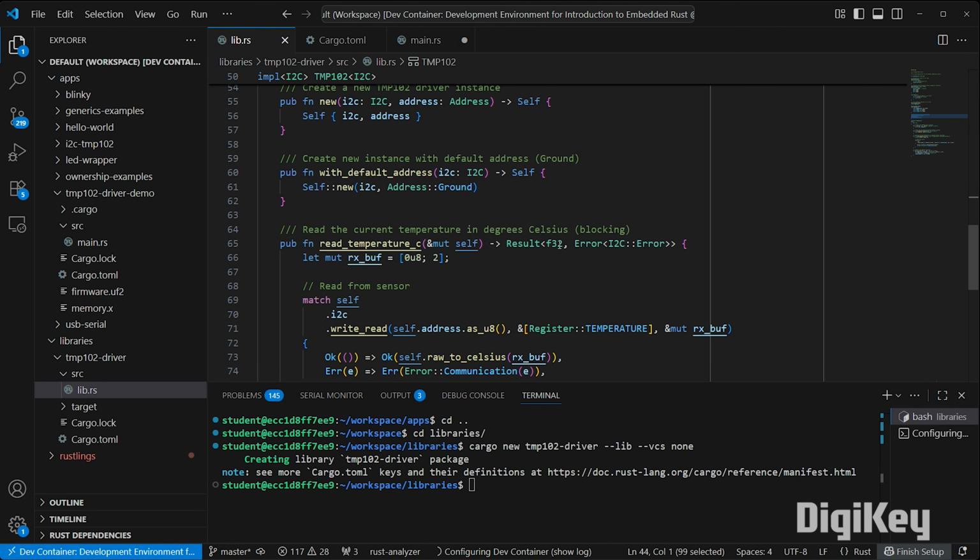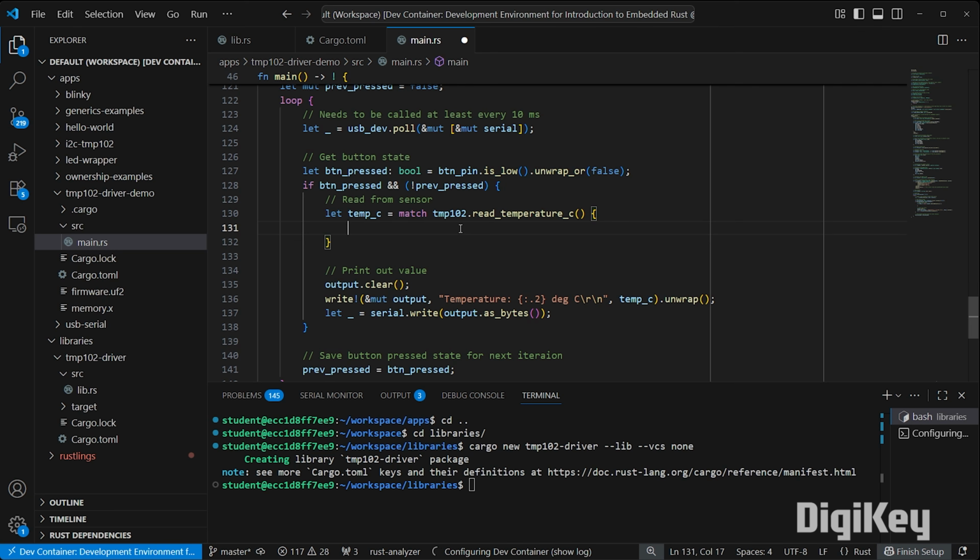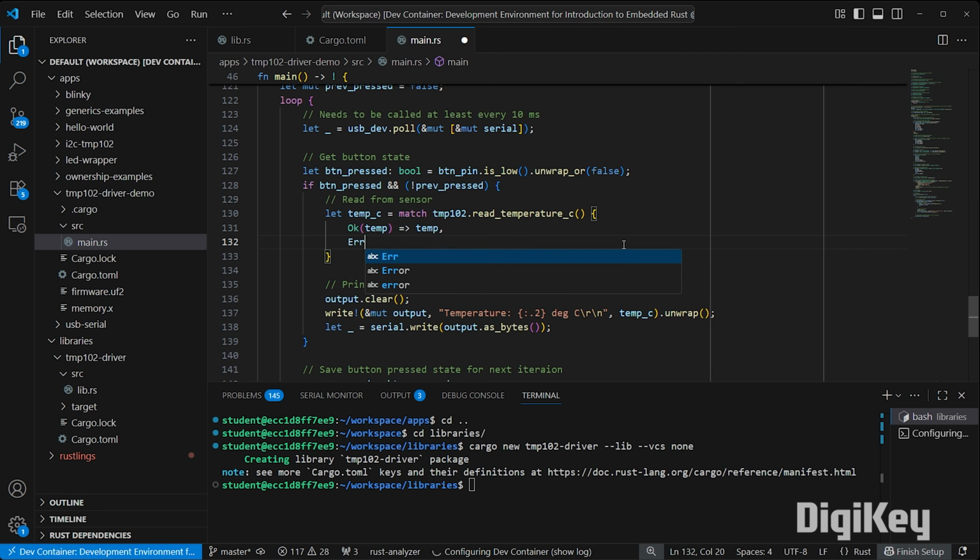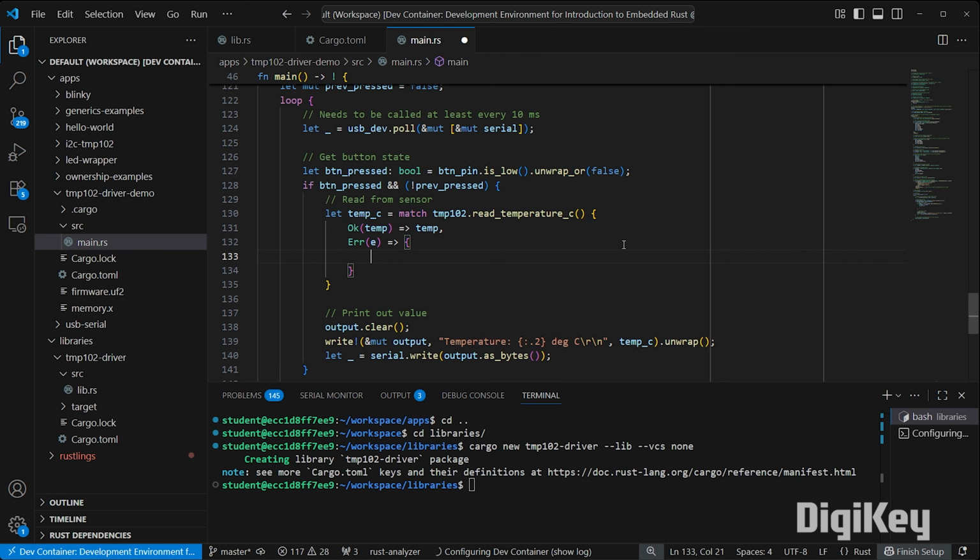If you remember, it's a result, which means it can be OK and a float 32 in that OK, or an error, which is our custom error type that we defined in that driver. So if it is OK, we will simply unwrap that OK and just return temp, and that will get assigned to temp_c here. So that flows out of match and gets assigned to temp_c. If there's an error, let's demonstrate some error handling here. So we have some sort of error message with e.